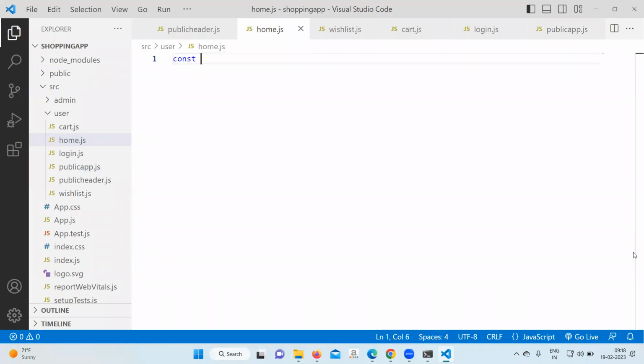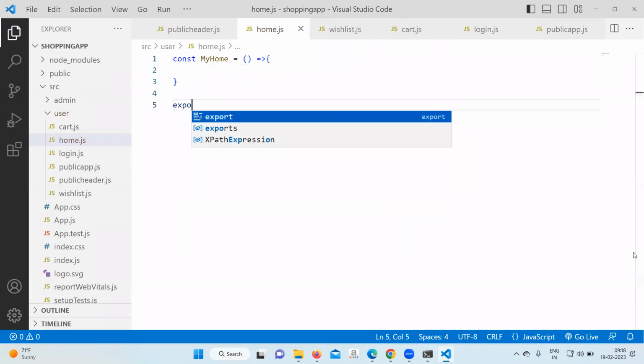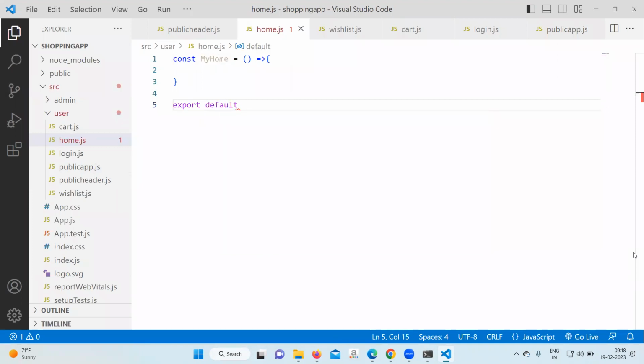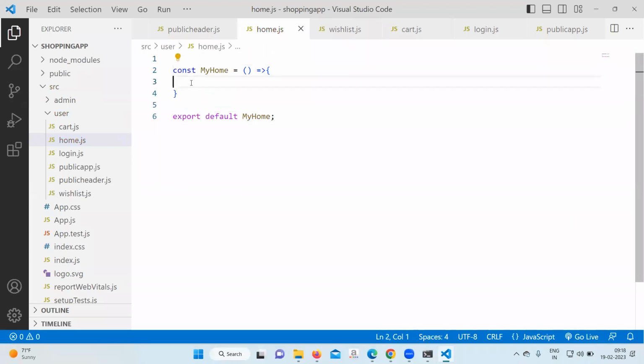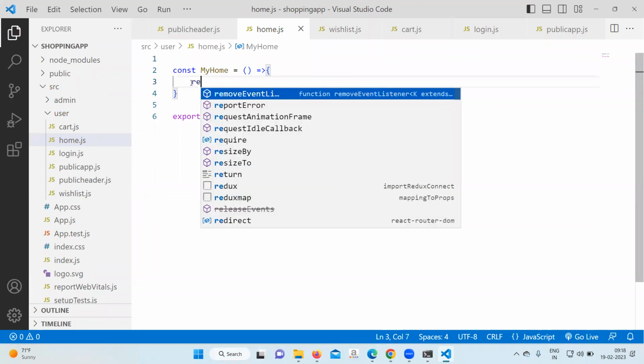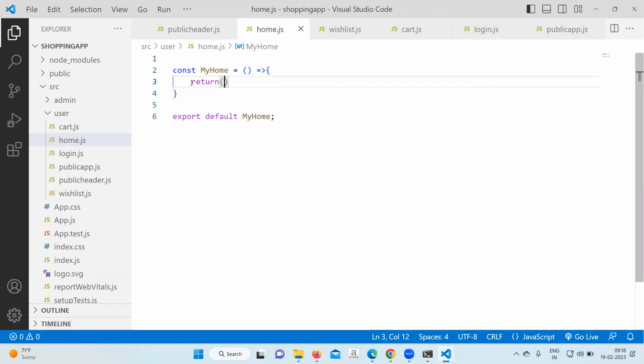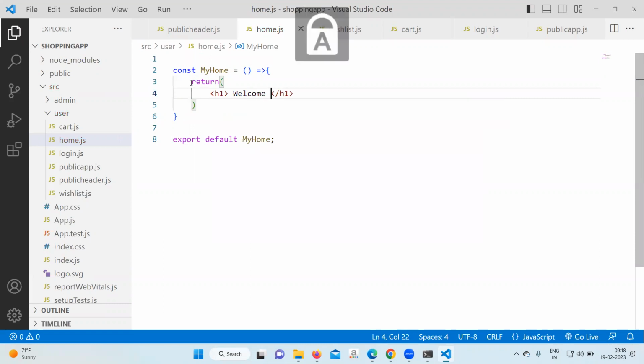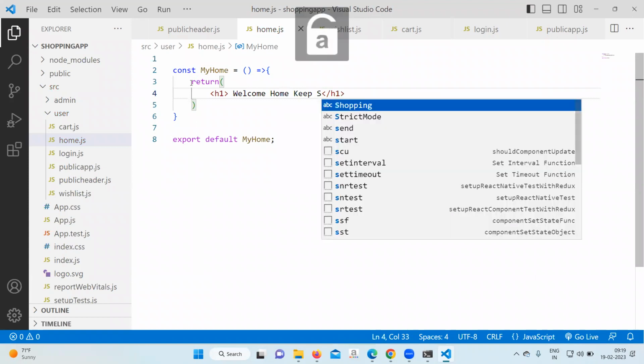const my home, export default my home. Return, just H1 you write, welcome home. Keep shopping.